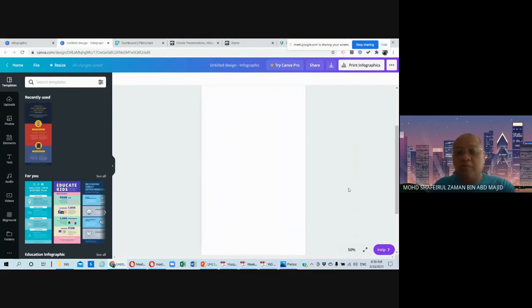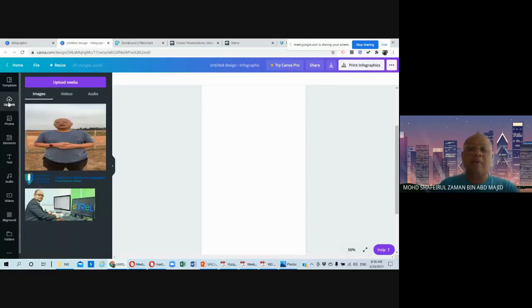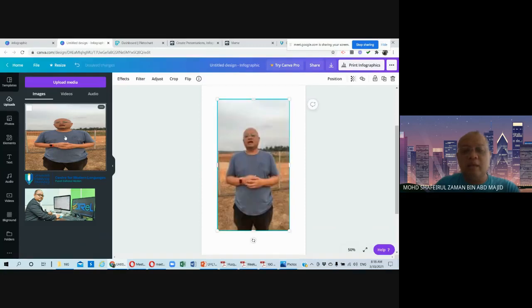So it is now bigger than the previous view. Okay, so let's say you have the images on your laptop and you want to use them. What you are supposed to do is click uploads. For example, here I have uploaded my image. You can just click it, and it will appear on the template.